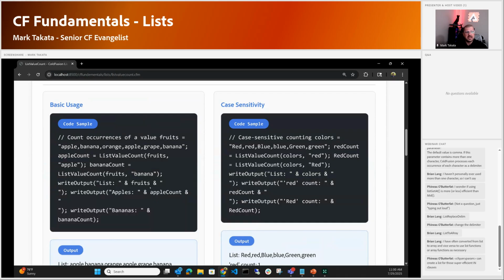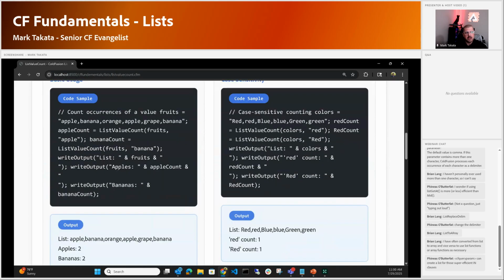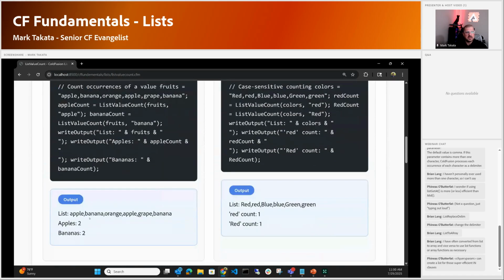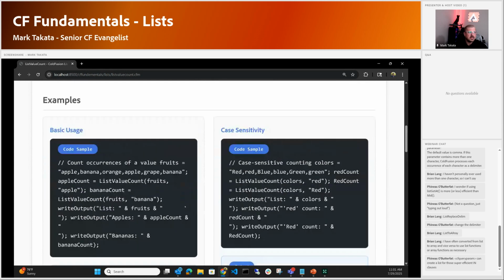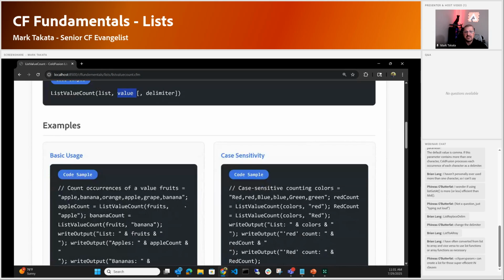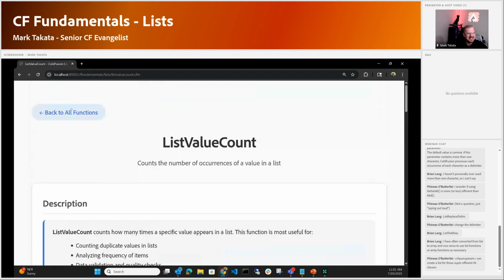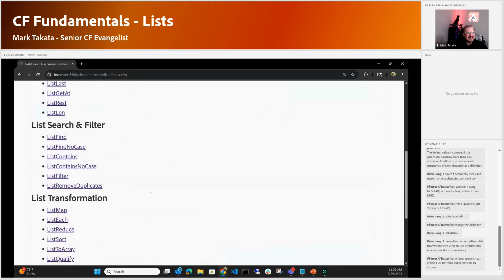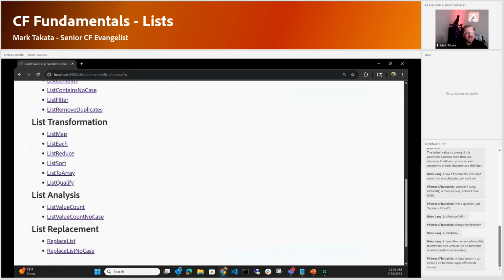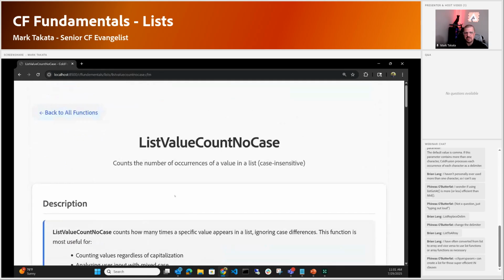I want to count how many times banana is in there. I want to count how many times apple. So apple shows up twice, banana shows up twice. Now keep in mind, this is case sensitive. And you know what's coming next, don't you? List value count no case. Exactly the same thing. If you don't care about case, this is the one that you want.